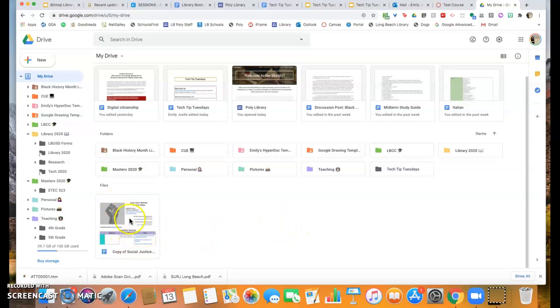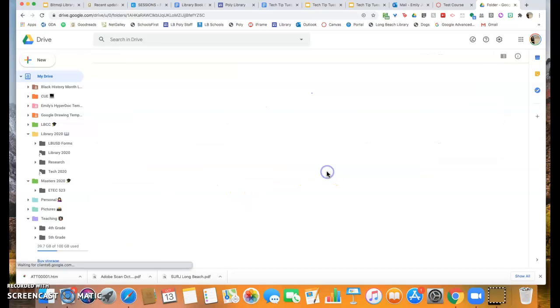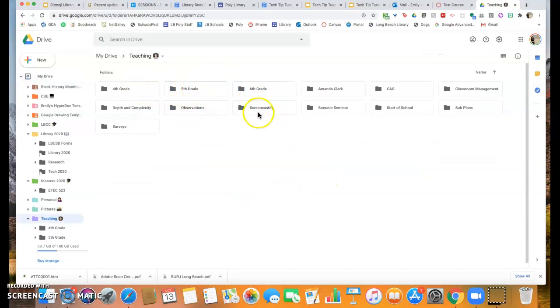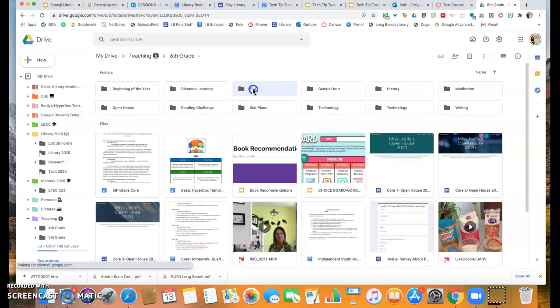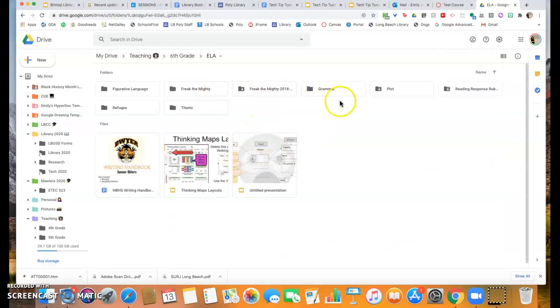So for example, this is my copy of my social justice notes. I want those to go into my teaching folder. So I have two options. I can drag it to here, but then it's going to cause me a bunch more steps, because as you'll see within my teaching folder, I have lots of folders and folders. So if I wanted this specifically to go to 6th grade, and then to ELA, you can see I have a lot of different layers of folders.